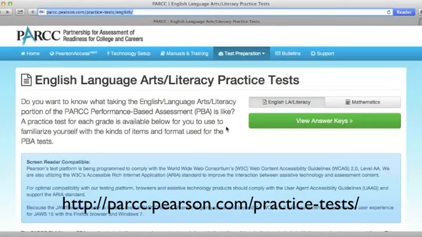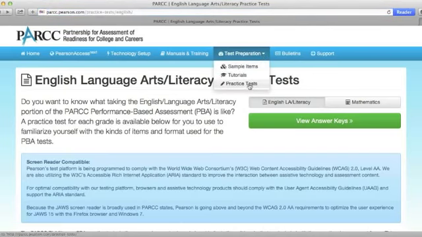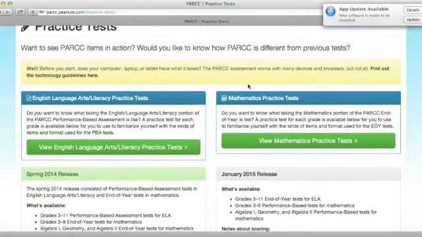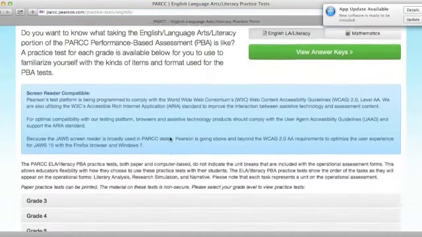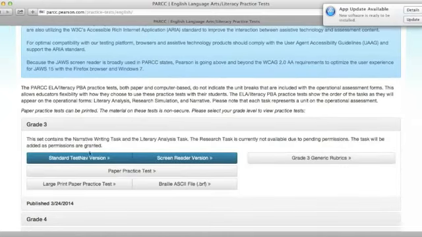To start, go to parcc.pearson.com/practice tests. Once at the site, click on test preparation, then practice tests, then select between either the English Language Arts Literacy practice tests or math practice tests. Then scroll down a bit and select a grade level. The standard test navigation version is the one that simulates what students will see on the actual test.